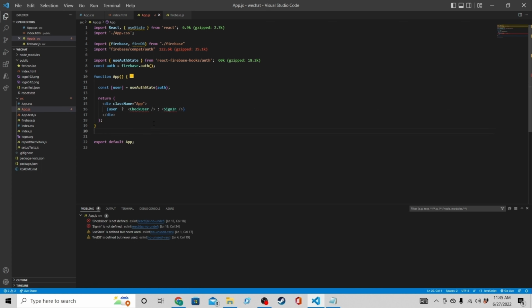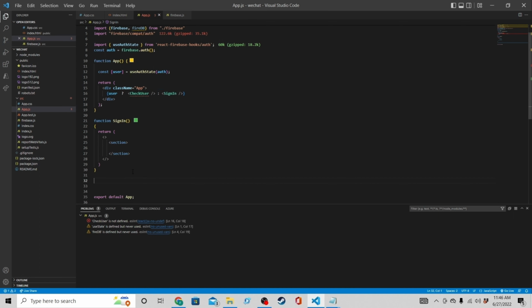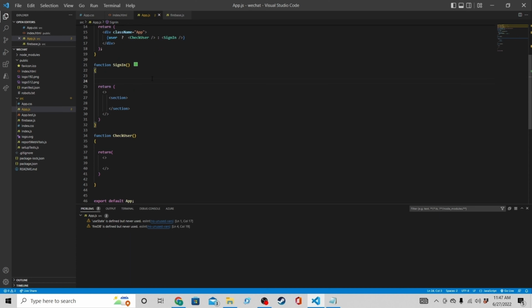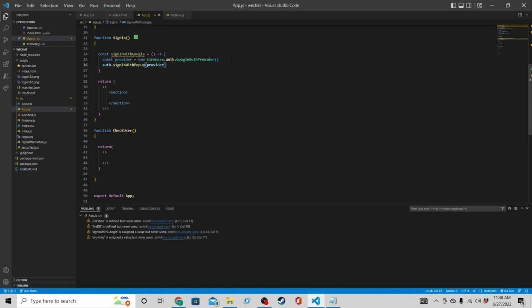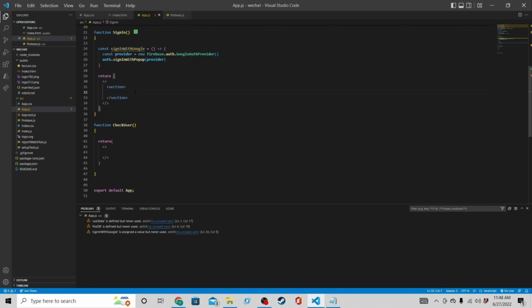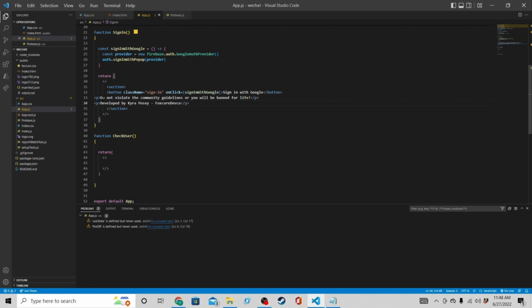Let's create our SignIn function. Set the return with a section HTML tag. Create our CheckUser function and set the return as empty for now. Inside the SignIn function, create a const signInWithGoogle equal to a function. Create a const provider equal to a new firebase.auth.GoogleAuthProvider. Use auth.signInWithPopup and pass in our provider as a parameter. Then in the return add a button with an onClick listener and pass our signInWithGoogle function.